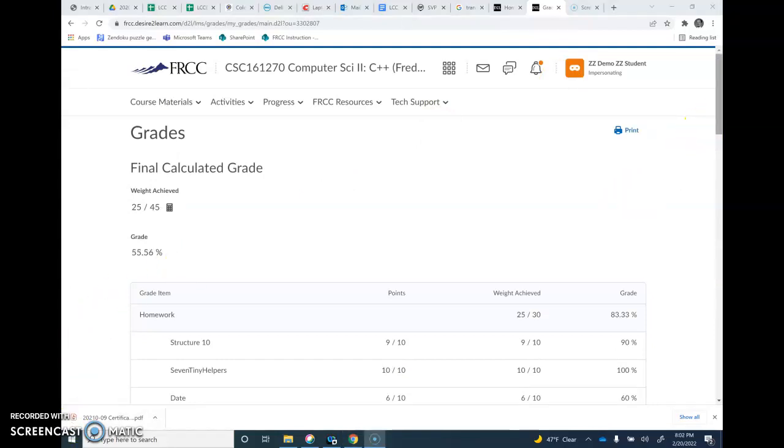So let's suppose that I missed the class on February 9th, or I was on my phone the whole time and for some reason I got a 0. Things look okay for the homework. I'm still at 83%. But why did my overall grade go down to 55%?